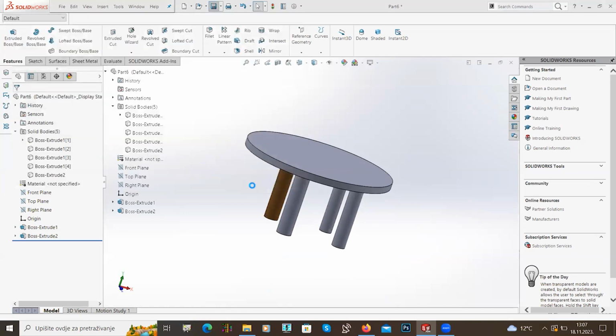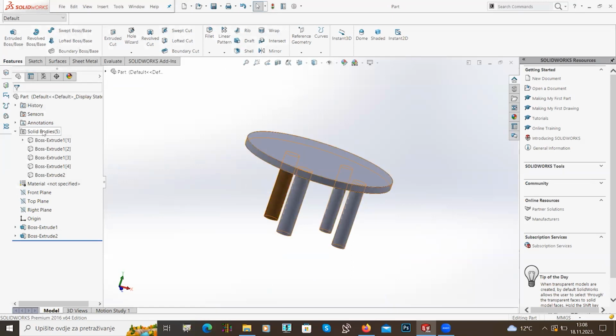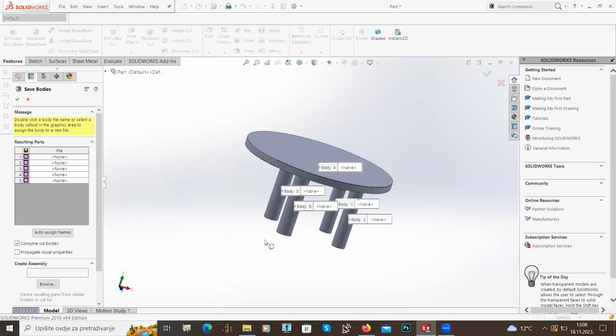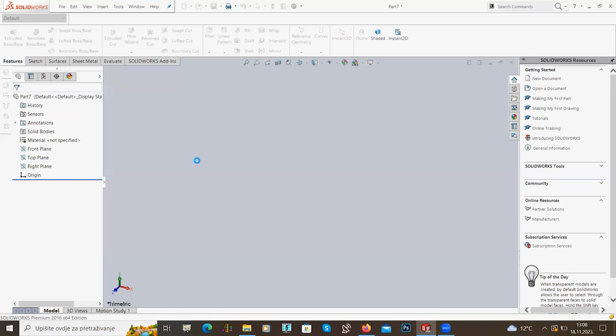So let's save this. And now if you go to the folder solid bodies, you can right click and go to save bodies. And now you can choose what bodies you want to save. For example, I want to save this body, and automatically this body is checked. And I want to save this body here, and automatically also this body is saved. So before I click OK, uncheck consume CAD bodies. Let's click OK. Now those bodies will also be saved separately.